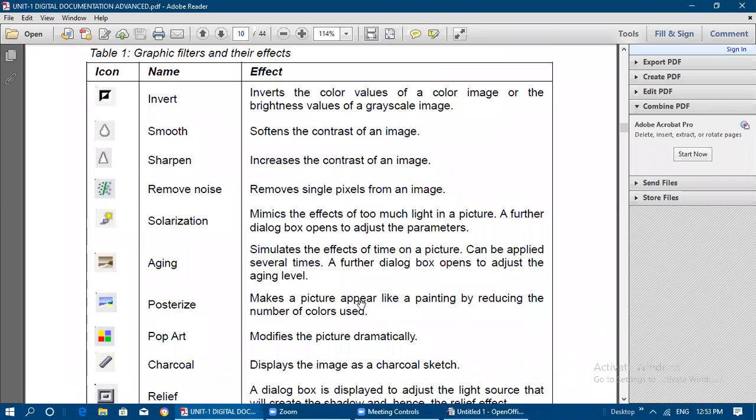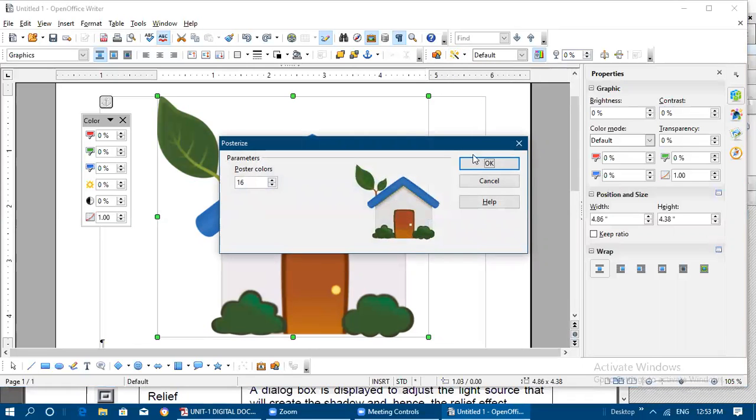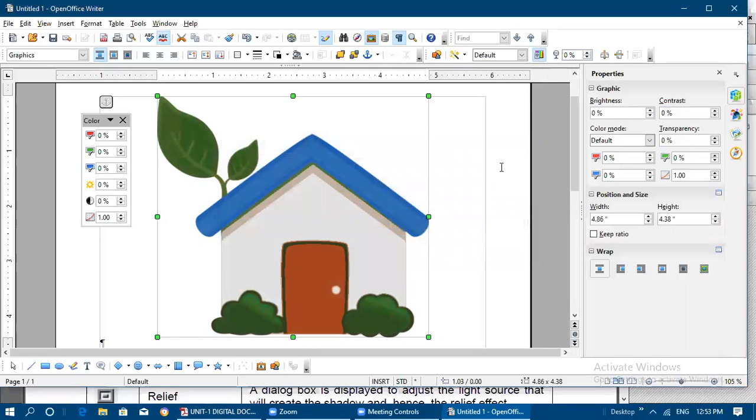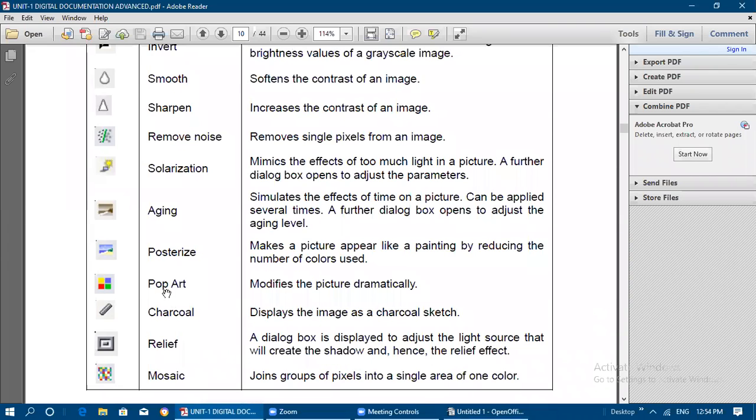Then posterize. It makes a picture appear like a painting by reducing the number of colors used. So it will change like a painting. We can reduce the number of colors by clicking on this posterize. See here, there are 16 colors. If you want to reduce, you can reduce to 13, and like this, like a painting, it will be changed. Okay, now we'll get back the original image, and then we will perform pop art.